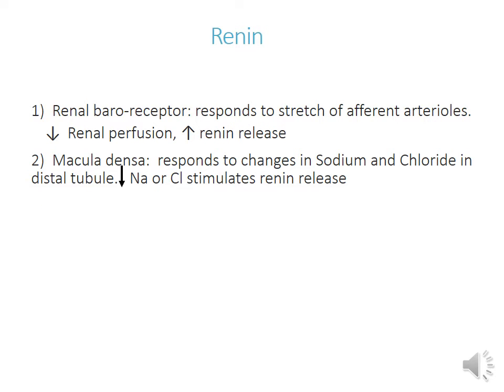So the renal baroreceptor, again, is going to be responding to basically the stretch that's occurring in that afferent arteriole. So if you're having decreased renal perfusion, so say you lost a whole lot of blood and you're having decreased renal perfusion because that afferent arteriole, which is going into the glomerulus, is just not being filled quite so well, that's going to stimulate the kidneys to say, hey, we need more fluid coming here, we need to have more vasoconstriction, to send more volume this way, so let's go ahead and start to increase renin release. Okay, so that's one way that it will occur.